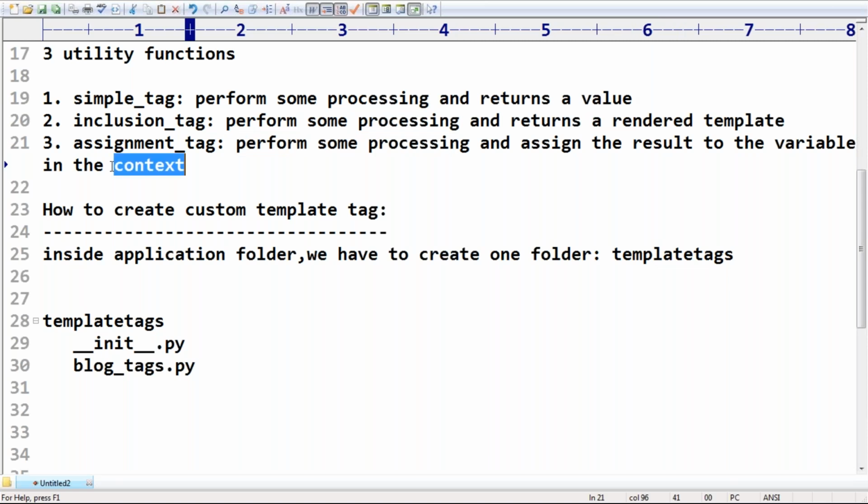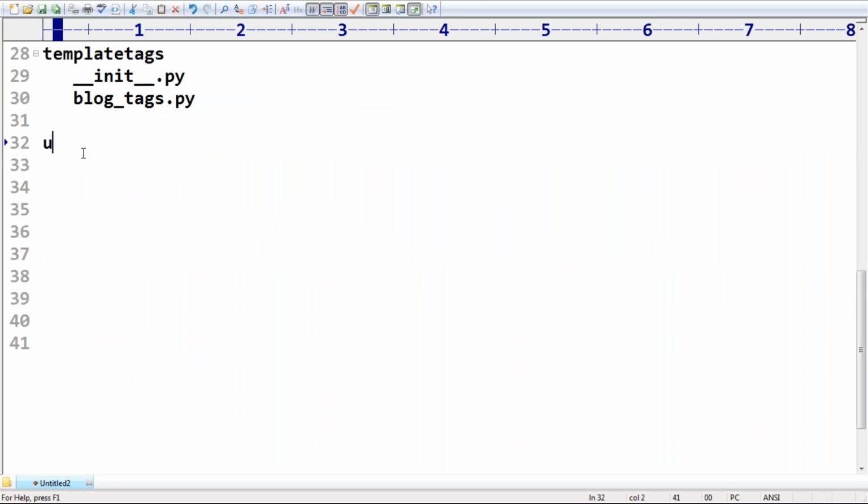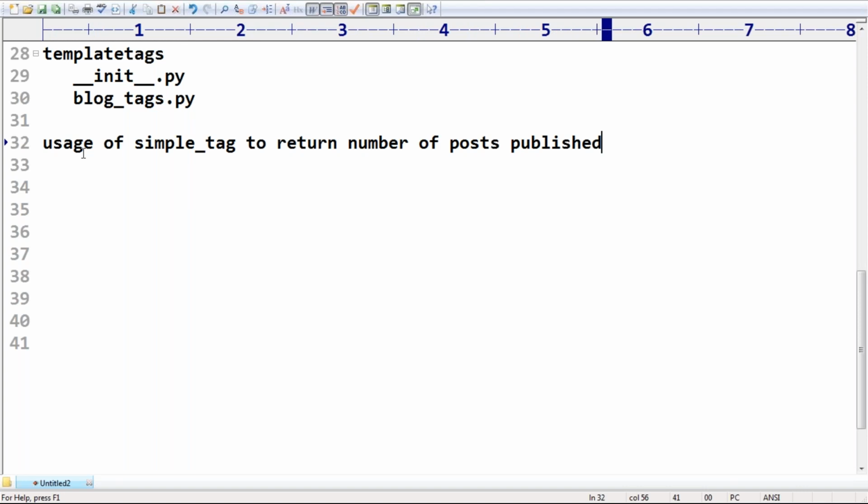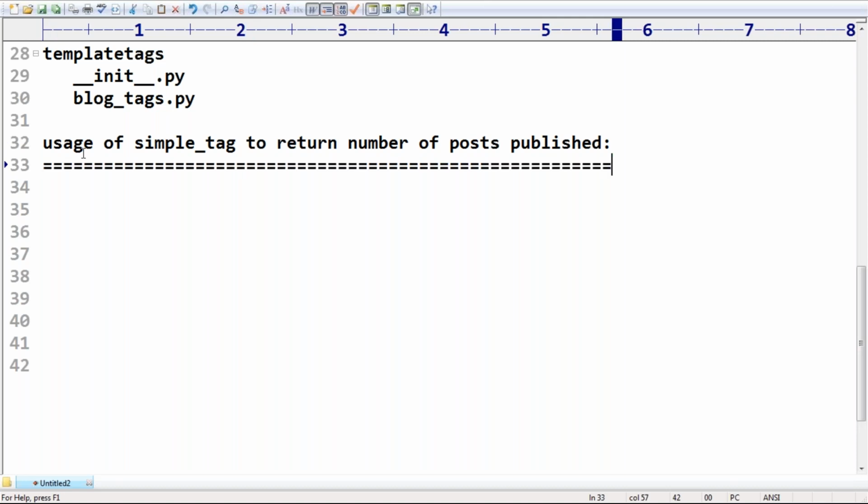Now what I want to take is the usage of simple tag to return the number of posts published. Sir, I want to display the number of posts published. So by using simple tag, how to define our own template tag? Very simple, sir.